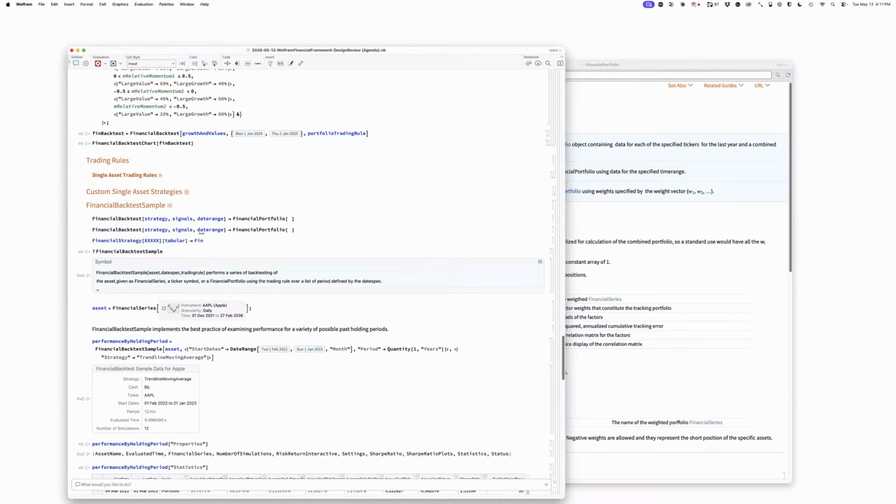Okay, so wait a minute. Financial backtest normally fundamentally takes a strategy represented as a position function, a collection of signals, and a date range. And it returns a financial portfolio. Yes. Okay. So the signature of what you want for this sampling thing is something where you have a super date range. Yes.